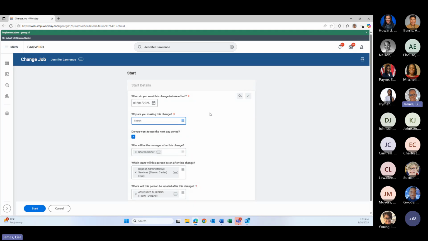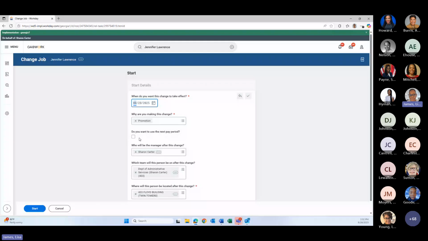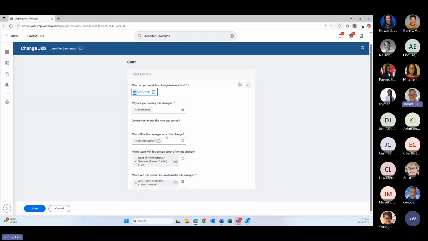So we talked about, you guys were asking questions about payroll. So I'm going to put first, why am I making this change? Because I'm going to promote her. This date is the next pay period. So you see the field is automatically checked. If I were to transfer her today, the check mark goes away. Who will be the manager? Sharon. The team, all of that will stay the same because again, this is a promotion.